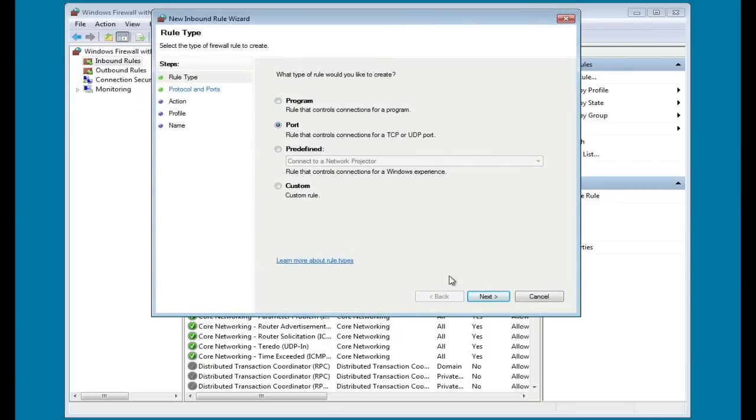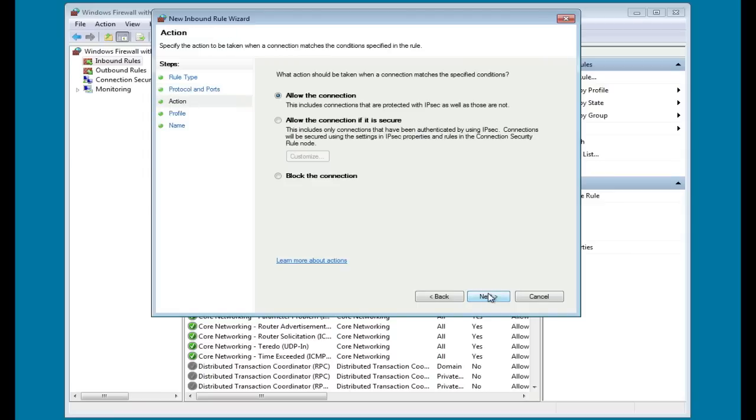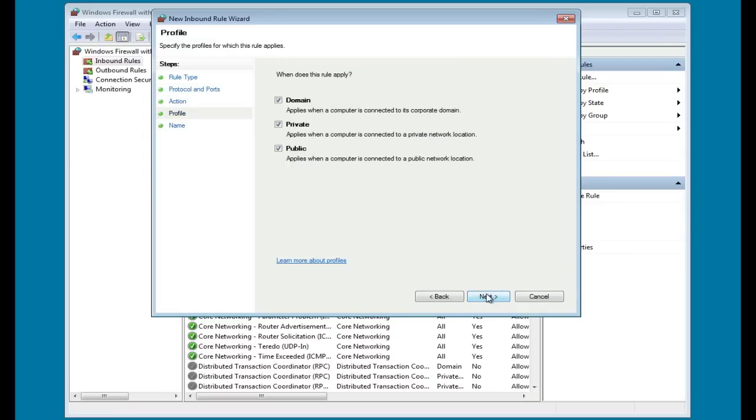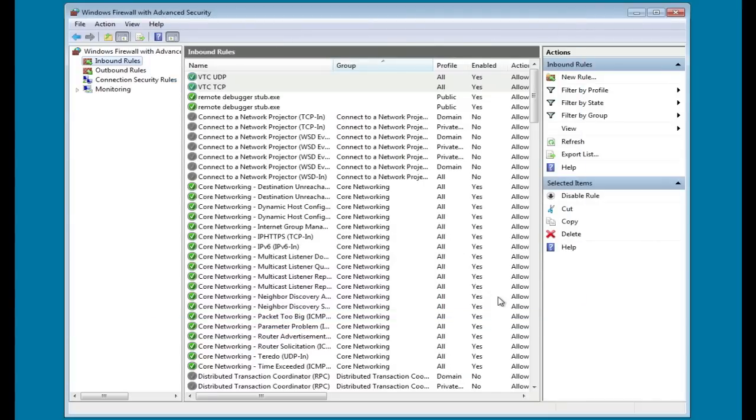Again, it's a port. This time it's UDP, and the port number is 56778. We want to allow the connection, leave all three checked, and give it a name. This one I'm going to call VTC UDP. And finish. The communication ports only need to be opened on the Windows firewall of the computer running the TimeClock server.